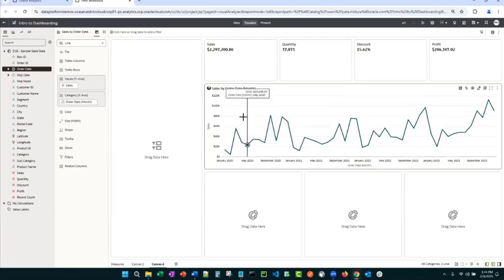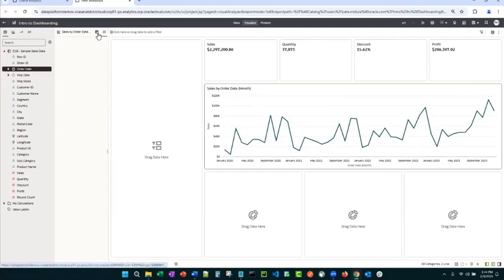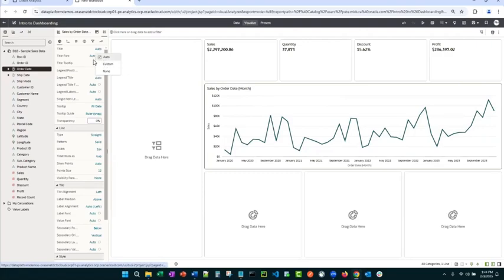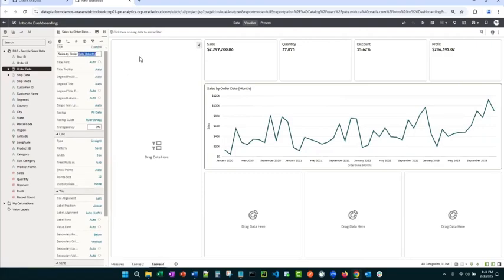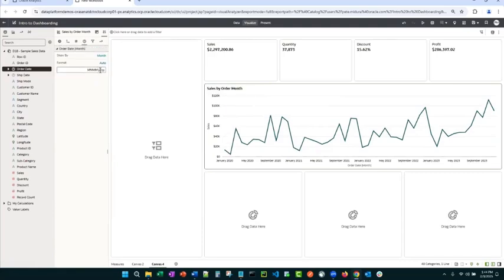So on here, let's change a few other properties. I'm going to click the chart, always click the visual to set the properties. And I'm going to give it a title, and we'll call it sales by order month. We'll give it a bold right here. These dates are a little bit too long. I'm going to customize those. Change the format. All right, nice little format right there.